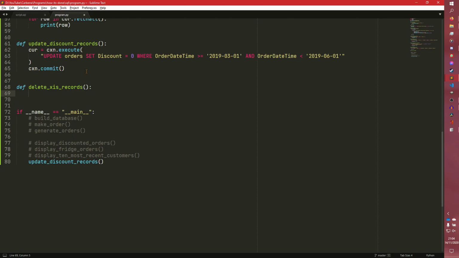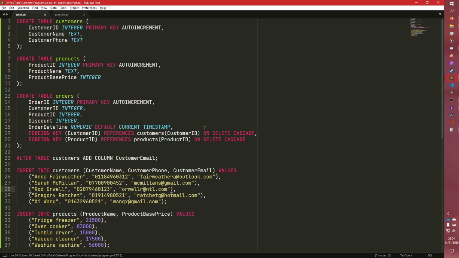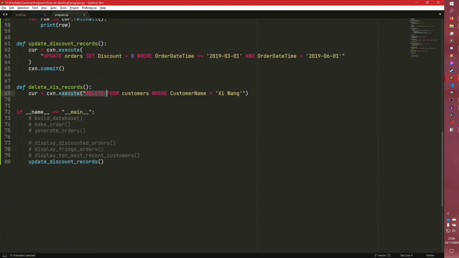So we're going to do cur equals cx.execute once again, and this is going to be a one-liner because it's quite short. Delete from customers where customer name equals Z Wang. And so if we go back to our script, you'll remember this on delete cascade. So we don't need to do a second statement for orders. This will just work. In the words of Todd Howard.